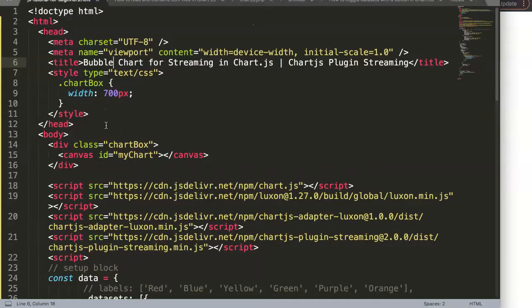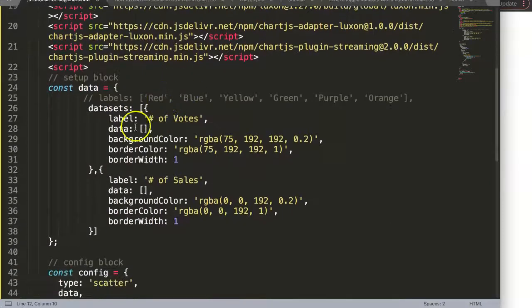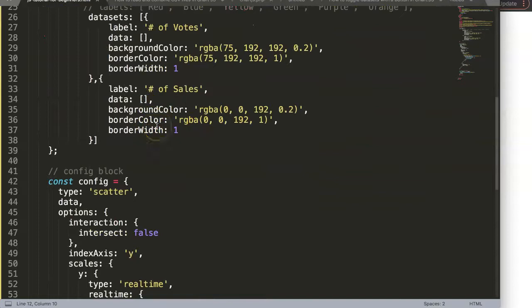In this video, we're going to focus on creating a bubble chart for streaming in Chartjs. This is another part of the Chartjs plugin streaming series. So in here, we're going to convert our item into a bubble chart. But to do that, we need to play around with the data as well.